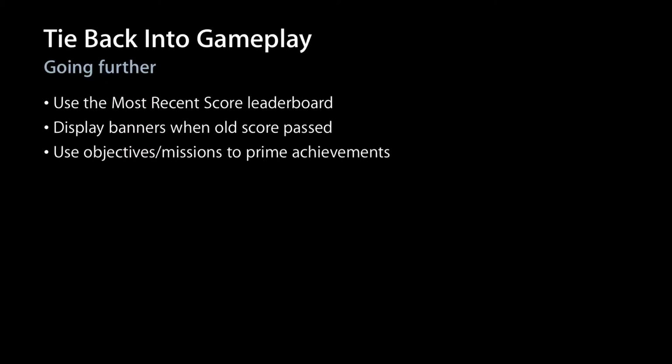The second one: you, the developer, the game knows what my all-time best score was. Obviously, it posted it to Game Center. You have that information from the leaderboard as well. And just think, if I passed that score, the game could do something more special. Present a banner or show something that says, okay, you've got a new high score, and tie that in somewhere.